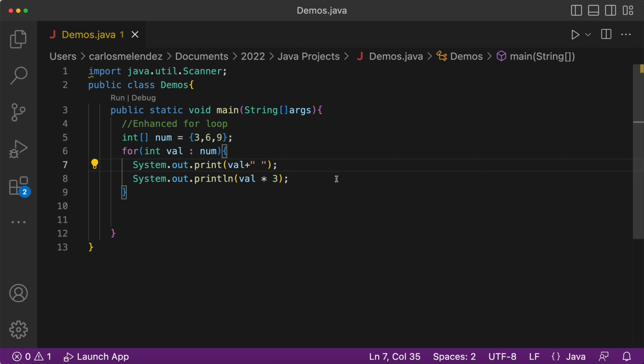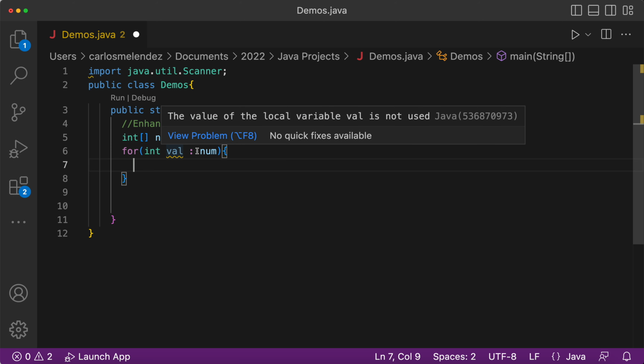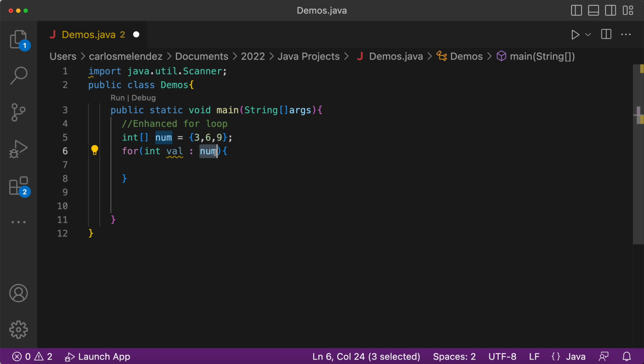So that is how the enhanced for loop works. It's very similar to the regular for loop. All it does is cut out a little bit, so it processes everything through the array.